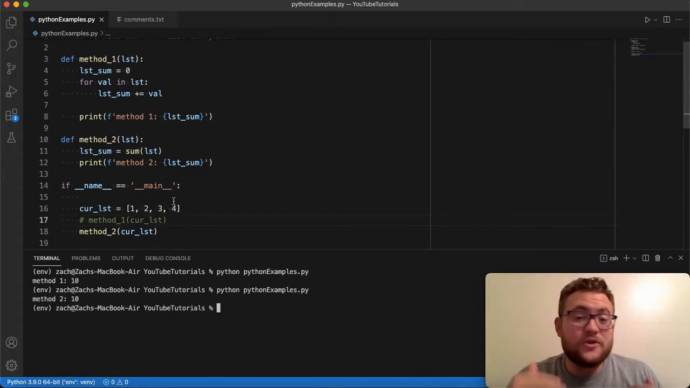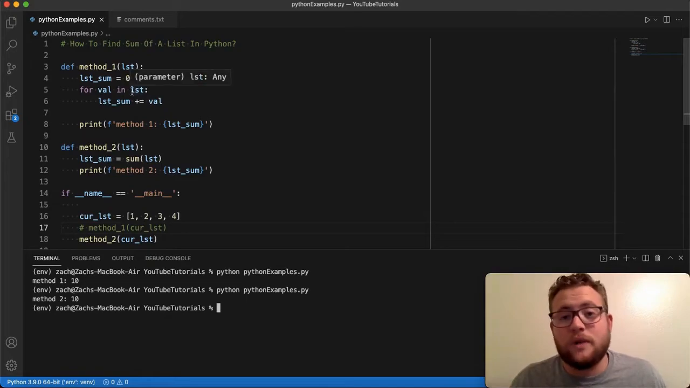So those are two different methods that you can use to find the sum of a list in Python. A lot of times I would recommend the sum function, but there is a time and a place where maybe a for loop is the best way to go about doing this. And I've had cases in my programming journey where that has been the case.